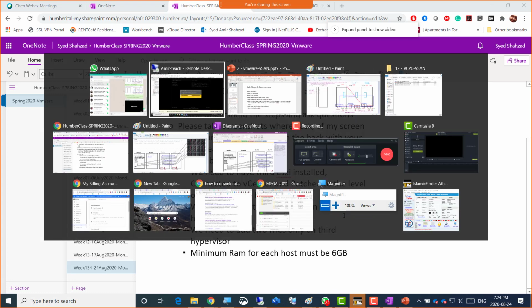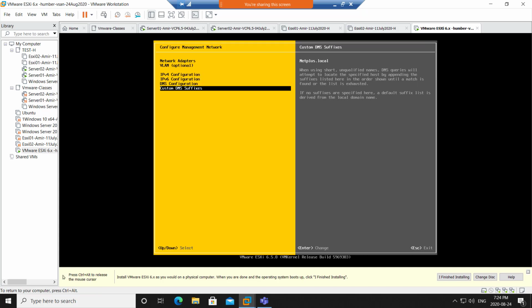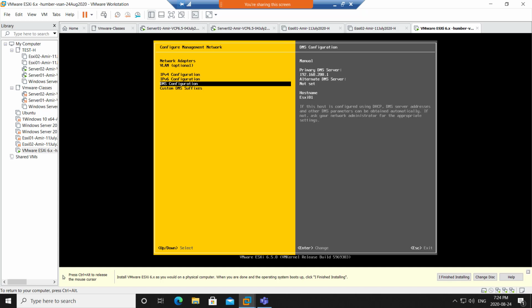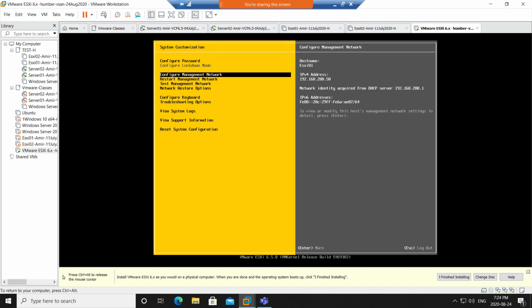So let's go ahead and if we check our machine here, I'm okay with my configurations here. But I need to save it all now, right? The only change I made was in DNS configuration. In order to save it, I need to press escape once only, and then I'm just going to press yes, this one, apply changes and restart management network. So I'm just going to press Y here to save this configuration, and I'll press control alt and go out.